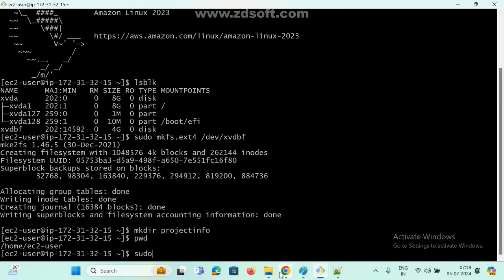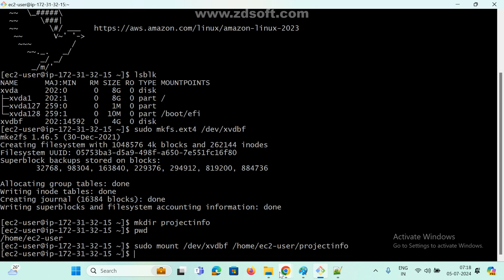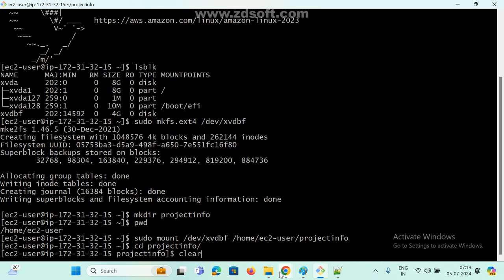Now what is the command? sudo mount, then your device name, /dev/xvdb, and the directory you want to mount to, /home/ec2-user/project-info. This is the path. That's it, done. Now cd into project info. You can create the directory wherever you want, that is your wish, but I created it here. I am going to create a few files here.